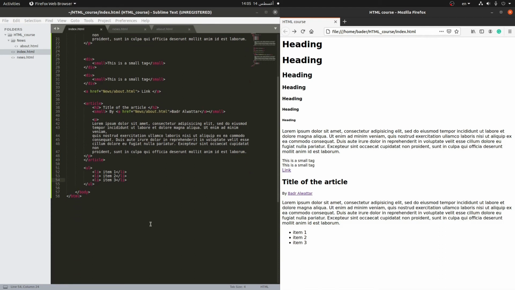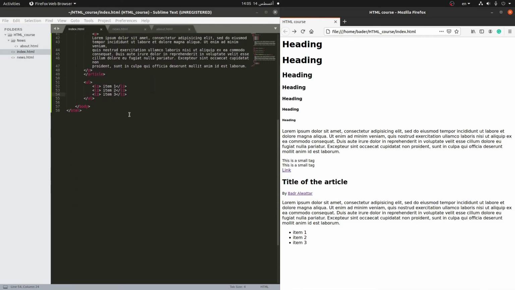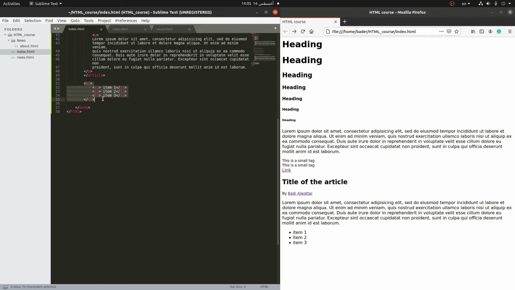Let me put this at the top. There's another tag called an ordered list, which is an OL, and from its name you will guess that it puts numbers instead of bullet points. Let me just make a quick hack here, but you don't have to do this. It's division, and I'll style it.